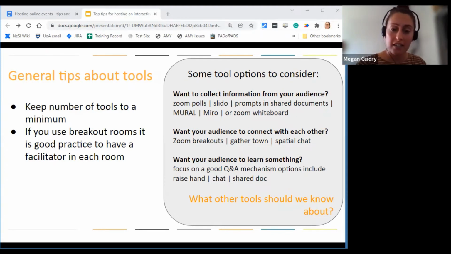If you want your audience to make connections with each other, breakout rooms are a good option. They sometimes can involve a lot of pre-planning, so just something to be aware of. They are good to practice ahead of time if you're not used to using breakout rooms, and having a Zoom DJ or a Zoom breakout room helper on the call to help you facilitate those is usually a good idea.